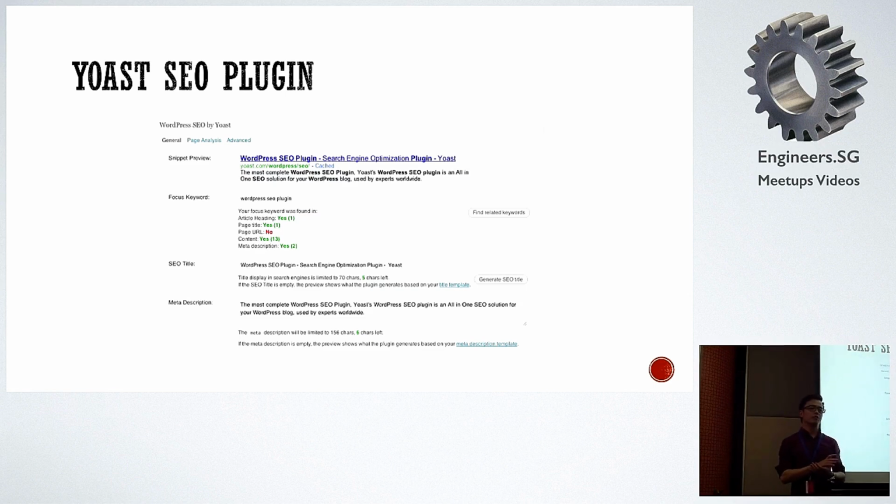You want to let Yoast help you optimize for a certain keyword. How they help you optimize is you let it know that your focus keyword would be WordPress SEO plugin. What Yoast would force you to do is to repeat this keyword a few times at a few places, for example within the URL itself. So now it's yoast.com/WordPress/SEO. You see page URL, it says no. But if it's actually /WordPress-SEO-plugin, it will say yes. So you're optimized for your URL.